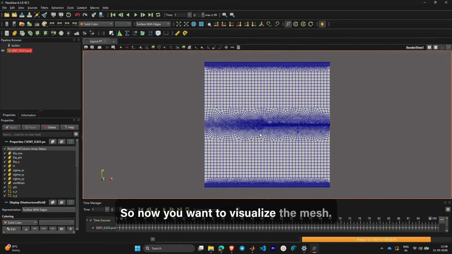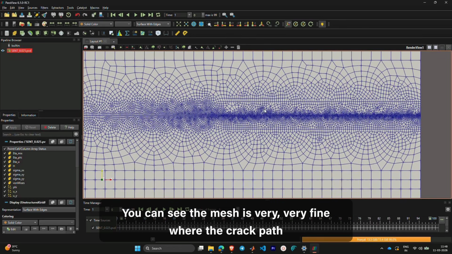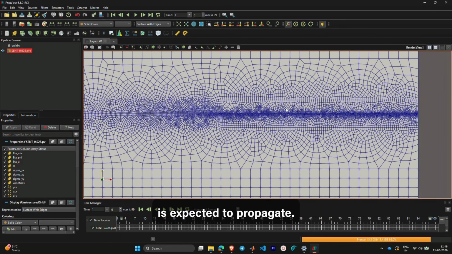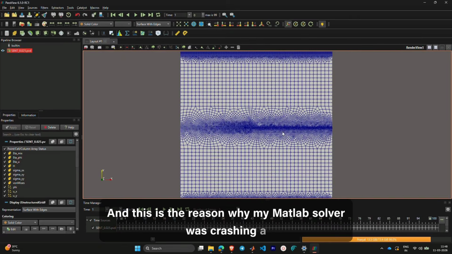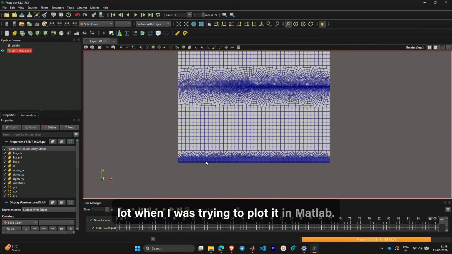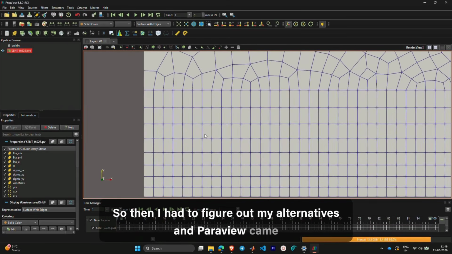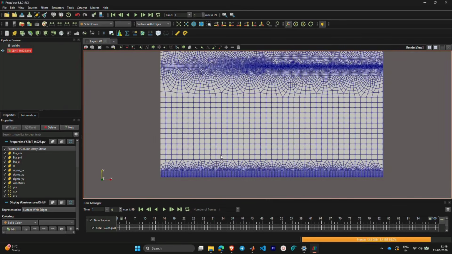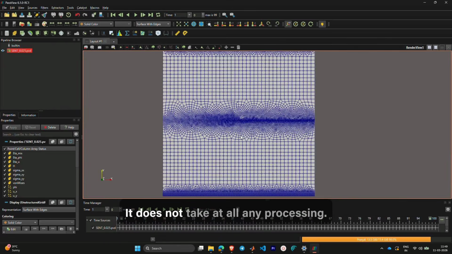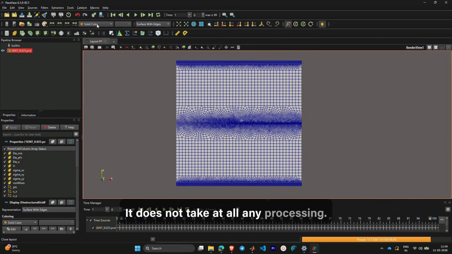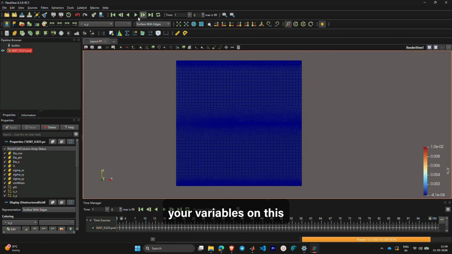So now you want to visualize the mesh. You can see the mesh is very, very fine where the crack path is expected to propagate. And this is the reason why my MATLAB solver was crashing a lot when I was trying to plot it in MATLAB. So then I had to figure out my alternatives, and ParaView came to the rescue. You can zoom in, zoom out very easily. It does not take any processing at all. And you can also visualize your variables on this mesh.